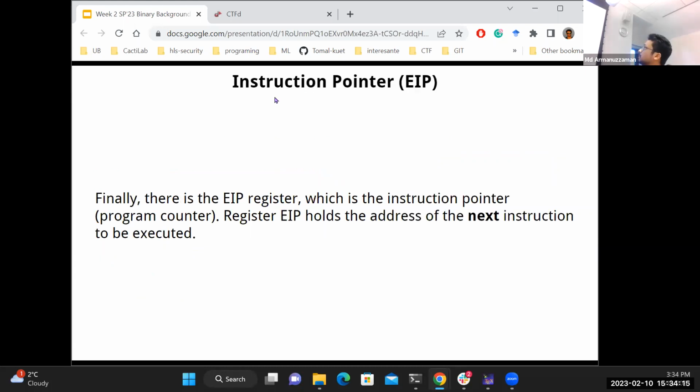Lastly, we have the instruction pointer. It holds the address of the next instruction to be executed. If you have ever used a debugger, when you debug a program there is an indicator that this line will be executed next. Same concept. If you go to a lower level and debug a binary file, this register will indicate which instruction will be executed next.